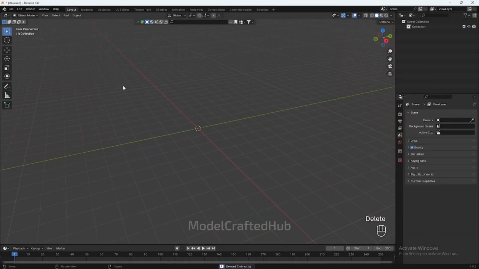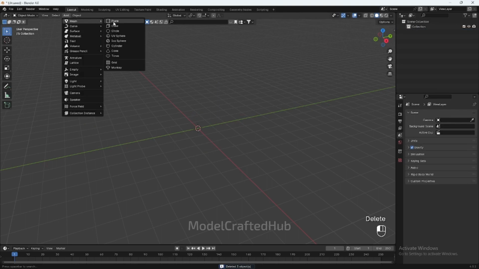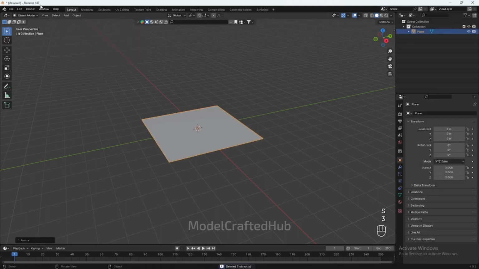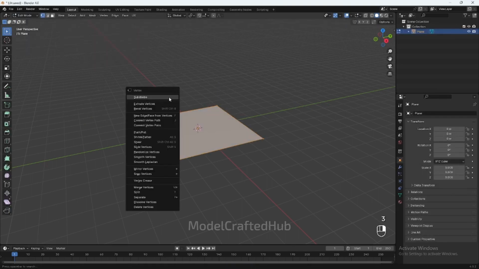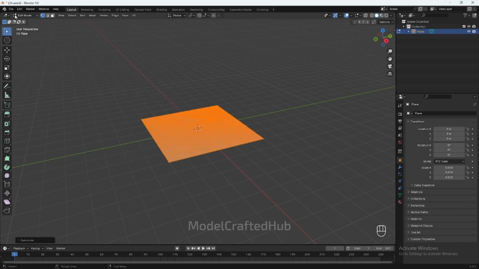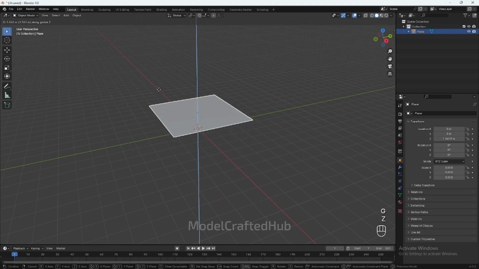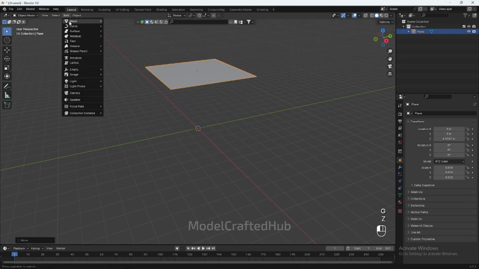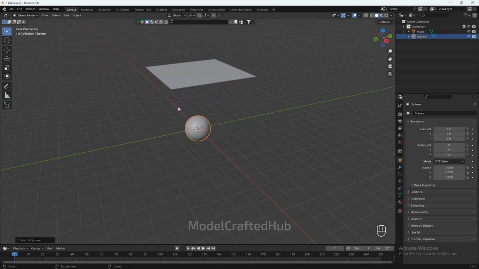First, delete everything in your scene and add in a plane. Scale it, then go into edit mode and subdivide it until there are many vertices. Then go back into object mode and bring the plane up. Add in a sphere and scale it.